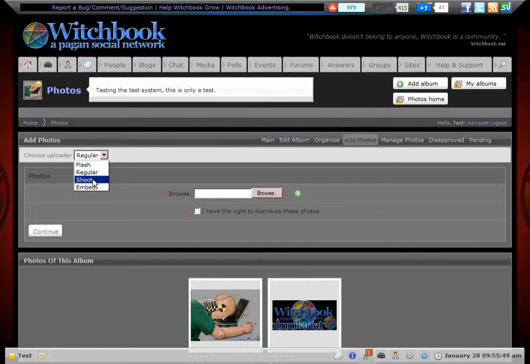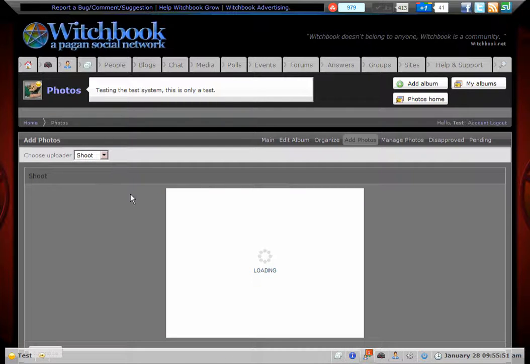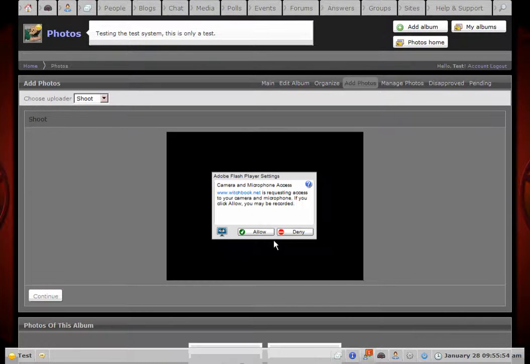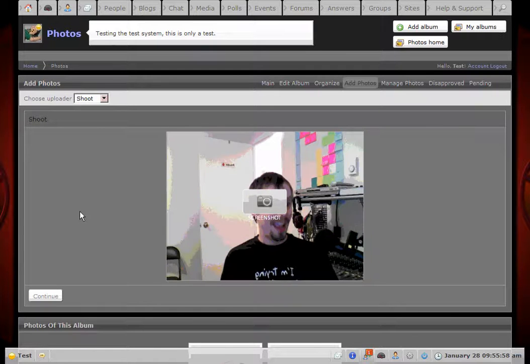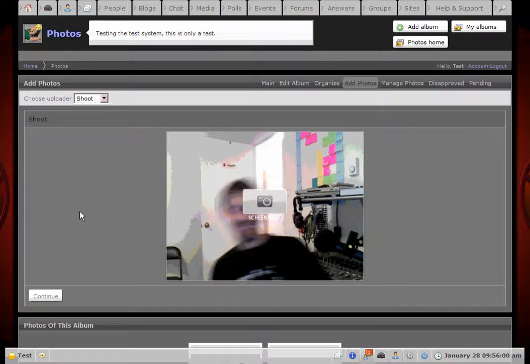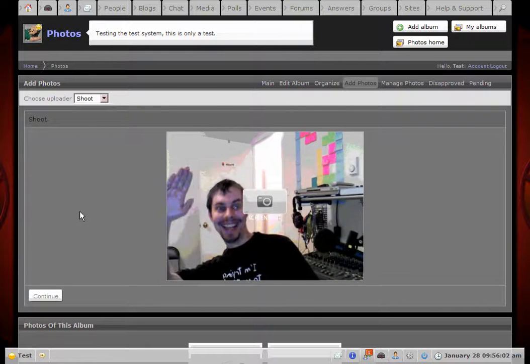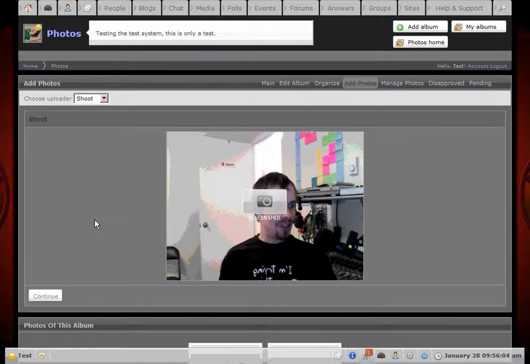But there's 2 other options in here. One is called Shoot. I'll show you how these work. Yes, I want to allow it access to my camera. Hey, there's me. Hi. So you can take a picture live that way and upload it to Witchbook.